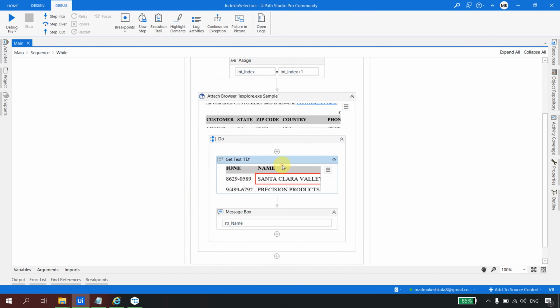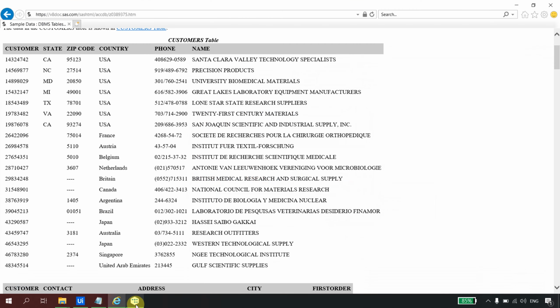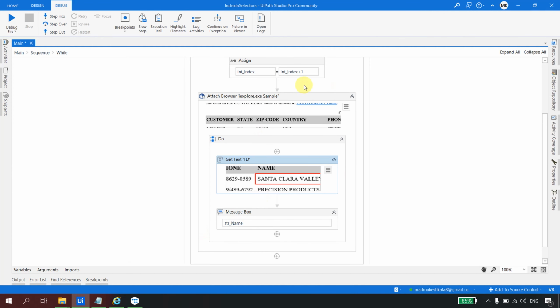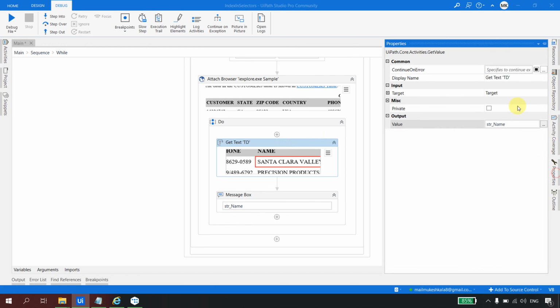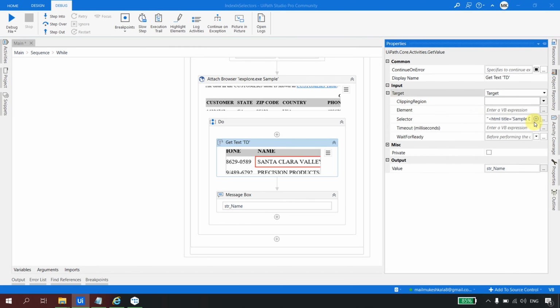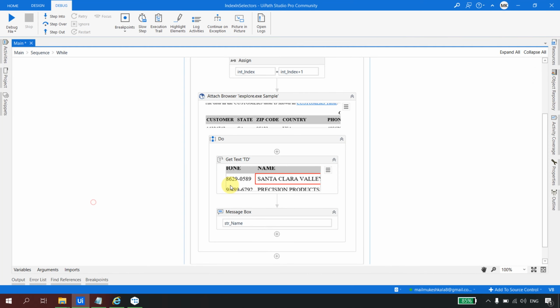So this is how we use an index item in the selector. One other approach could be to scrape this data, get it into a data table, iterate, and then get all this data. But here we are not using data scraping. We are using just a single selector, and we have used the index property. I hope now you understand how we can use the index in selectors.